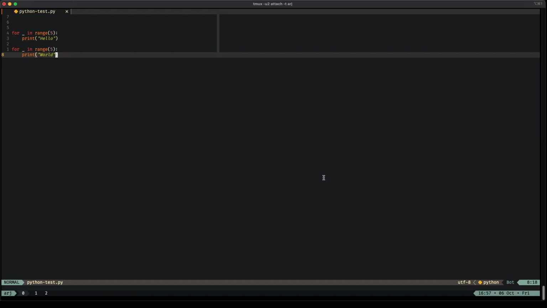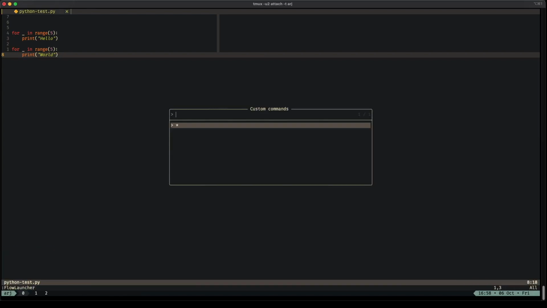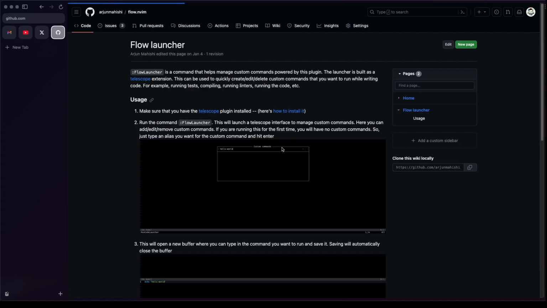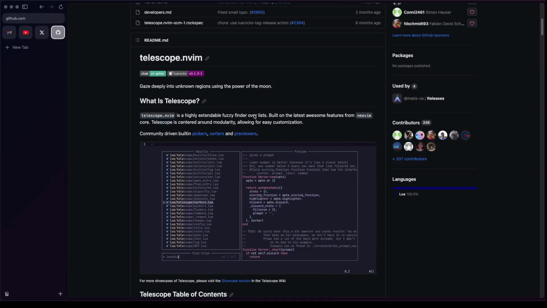So I recently introduced a feature called flow launcher, which is another command that you can see here, which opens up a telescope interface. What this does is it lets you define named custom commands that you can run either on top of the file that you're currently working on or just a general command. So before we get into how to use flow launcher, let's get a few prerequisites out of the way. You will need to have Telescope installed. Telescope is a plugin that lets you create amazing fuzzy finding interfaces.